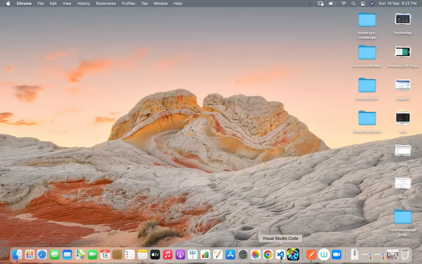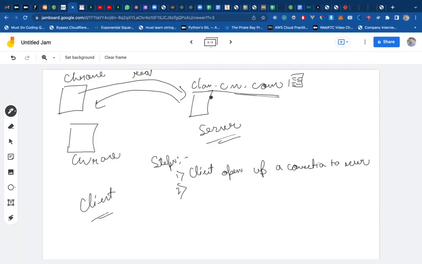So this is a machine with high disk storage and high configuration, which can process requests and send the response. This is what we mean by a server. Now, clients open a connection to the server. The next part is the client sends the request to the server.